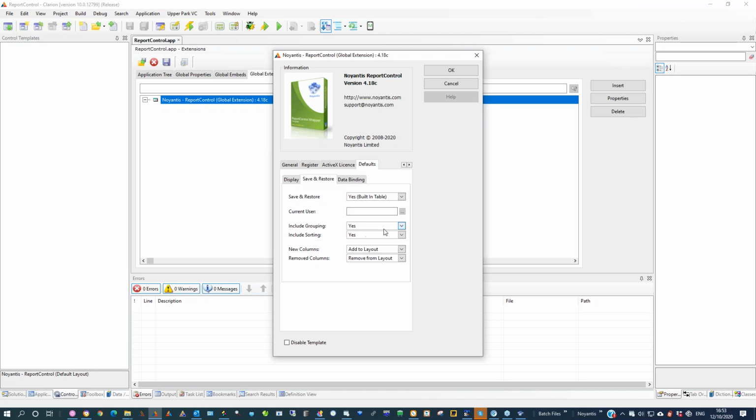And then you can say, what do you want to save or restore? Do you want to save the grouping and the sorting? And what do you want to do with new columns, removed columns, and redundant columns?